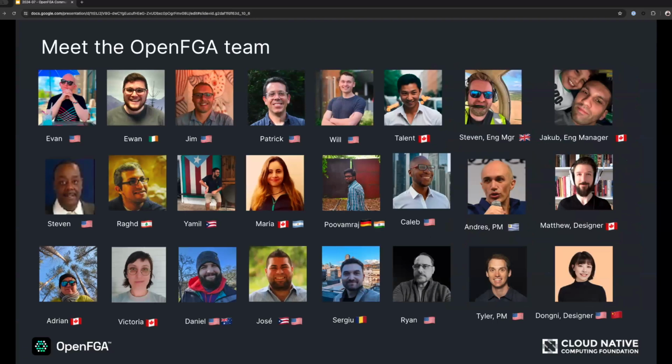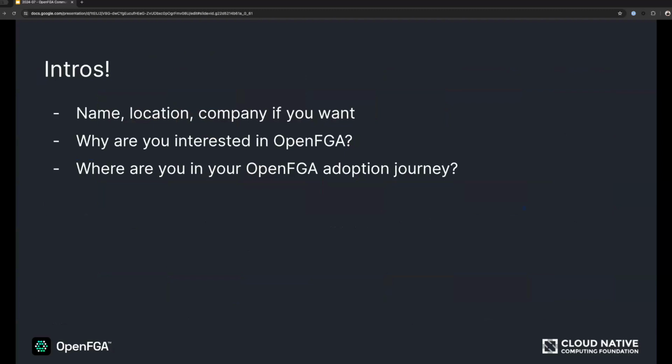Let's meet the OpenFGA team. I'm not going to introduce all of them separately, but there's a bunch of people dedicating a big portion of their time to work on OpenFGA. So it's nice to see all these friendly faces on a slide together. Let's do some intros because we might have some people that have joined these meetings before, and some of you might be new to this. If you feel like introducing yourself, go ahead.